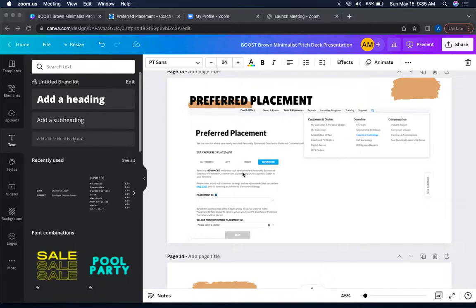Okay, so like I mentioned, how to get here is in your reports, graphical genealogy, and this is where you can switch around what I was talking about, where your automatic placement is going to be on your weak leg automatically, or you can look in your downline. So anytime I sign up a coach, I look in my downline and decide where I want to put them. Right away I can switch them to either my left or my right, or if I'm going to do an advanced placement, I'll already know, and that placement is going to be set. So once that coach signs up, that's where they're going to go.